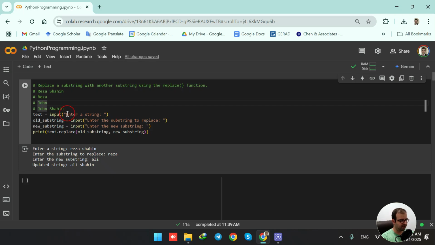So to do that, I'm having my enter a string message to the user, and whatever the user enters is going to be stored in text. So this is my text variable, equals Reza Shahin string. Then we are showing another message to the user, enter the substring to replace, and we are going to assign it to the old substring variable. So old substring variable equals Reza. So this is Reza that we want to change.